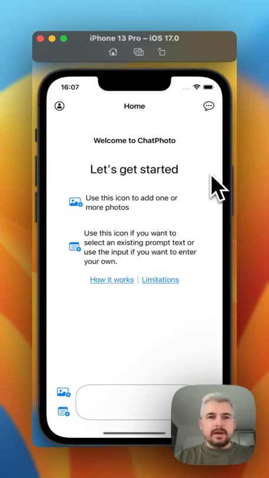text on iPhone. You might be wondering how ChatPhoto is better than iOS Live Text, and this is why. With iOS Live Text you can only convert images to text, but with ChatPhoto you can chat with your photos. You can convert your non-text images as well. I will show you some use cases in this demo.